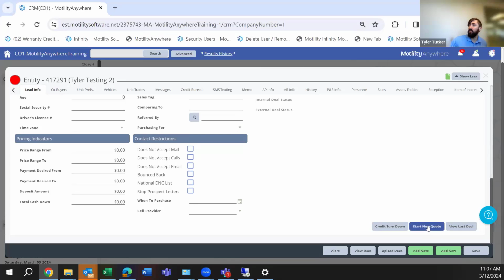So before I hit the start new quote button, let me explain this view last deal button. This works for quotes and deals, meaning that if I start a quote and I haven't transitioned it to a deal, I can click on that button and it'll jump me straight to that entity record's quote that's currently open and being worked. Or if it's closed and already been sold, it will just take you to the most recent deal that was available for that customer. So if I need to see if it's open versus closed, I can always click on that button as well, and it will at least direct me to the most previous quote or deal that's available in the system.